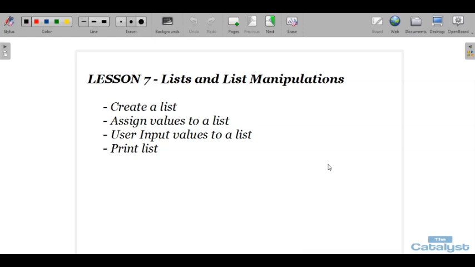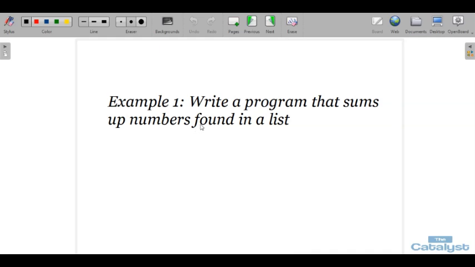Then we'll also learn how to assign values to a list and then print the list, as well as learn how to input values into a list from the user. So without wasting time, we'll move to the example we're going to take. We'll write a program that sums up numbers found in a list. It means initially we are going to create the list with numbers inside, then we'll add them up and then print the result.